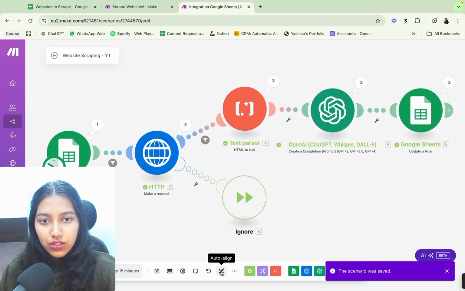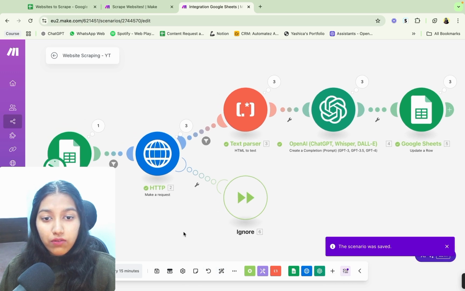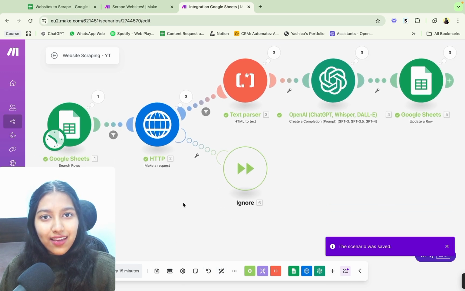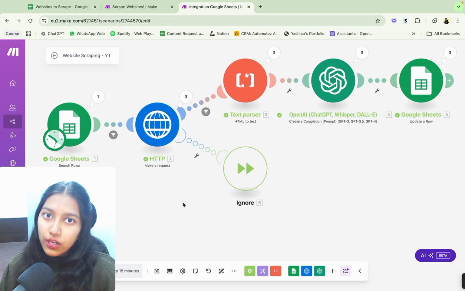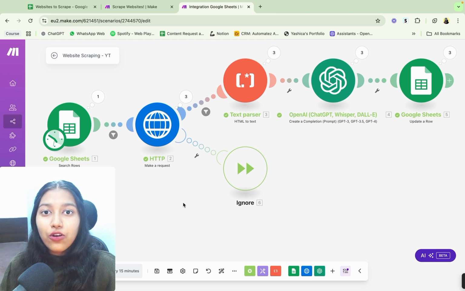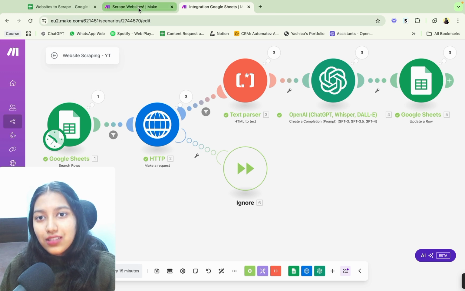And that's it. You just auto align all of these modules and click on save. Now your automation is bulletproof. Even if you get errors from any of the websites, it's not going to stop your entire operation. It is going to work just as flawless.